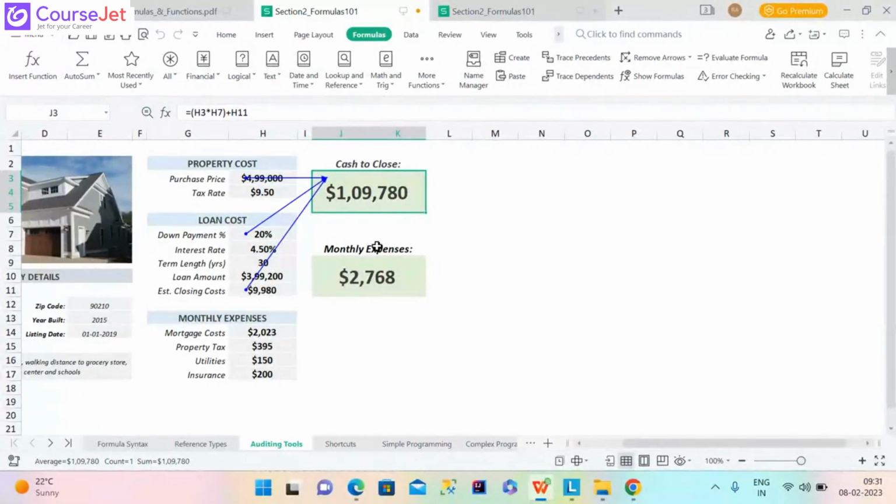A little shortcut here. Did you understand what trace is? You can see the direction of the arrow also. These three values will join together and form cash to close. There you can see it is going this way. So if any of the purchase price, down payment, or estimated closing cost numbers change, automatically the cash to close value would also change. This is trace precedence.